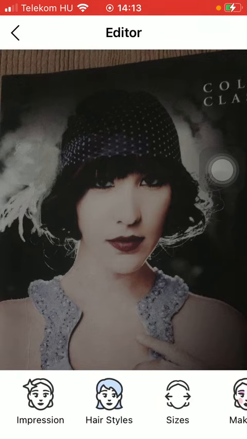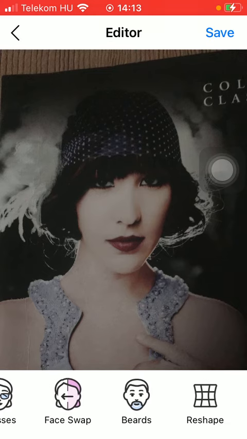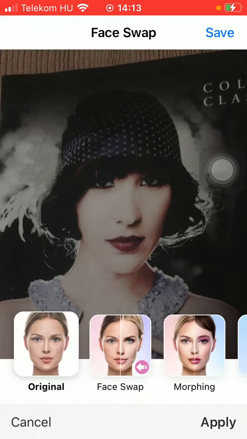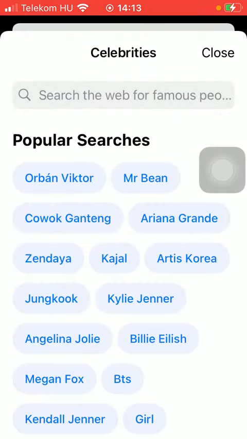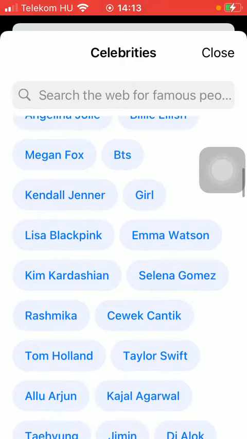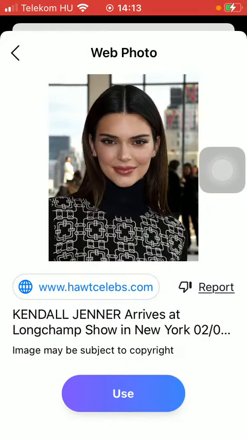After that, you should slide to the right side of the screen till you find the face swap option. Tap on the face swap button and then you should find celebrity. Tap on the picture, click on use.